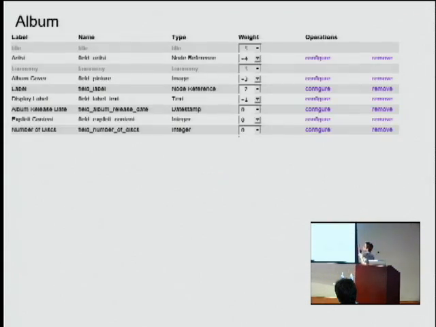So here's an example of an album. We've got an artist, which is a node reference. So in other words, you're referring to another node in the system. So we have artist nodes, and we're referring over to those. We have an album cover, which is an image. We have an album release date, which is a date. Number of discs is an integer, and things like that.